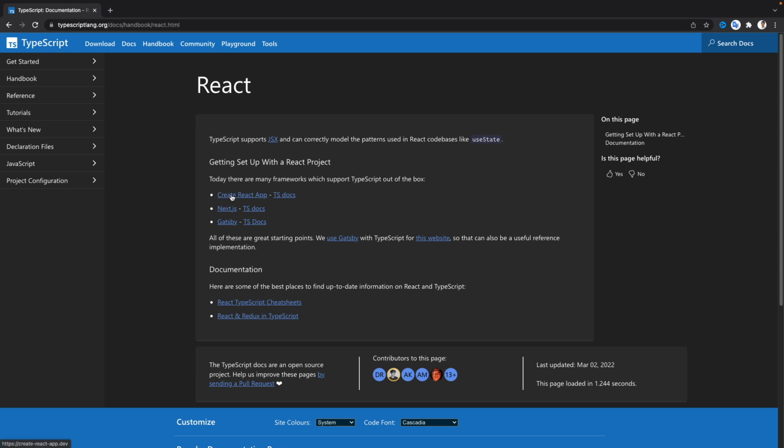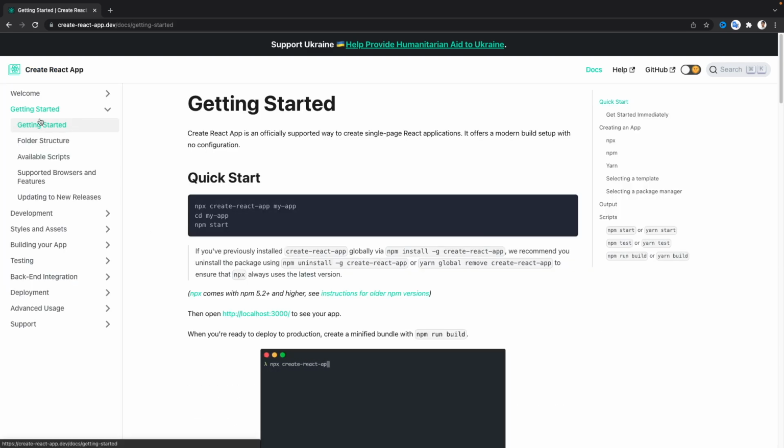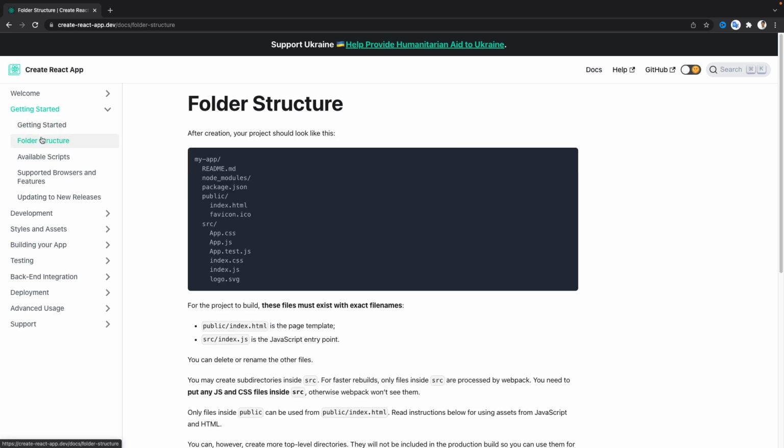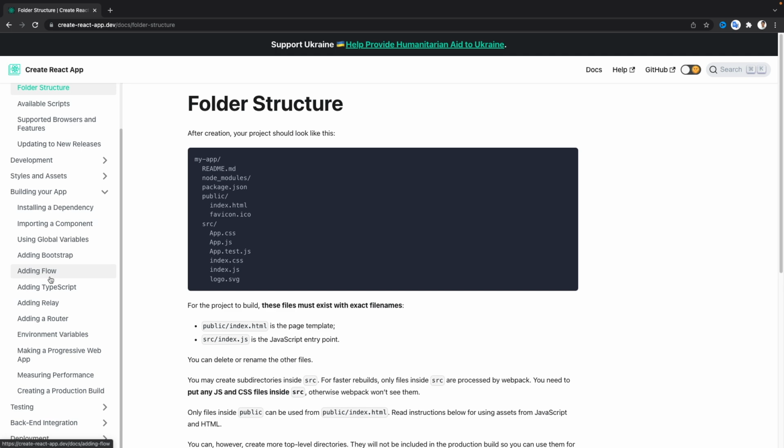So you just have to click on the Create React App, and when you click on it, you just go to the Get Started, and here you have very good documentation like what the folder structure should be, how you can build your app, and you will find all the details here.